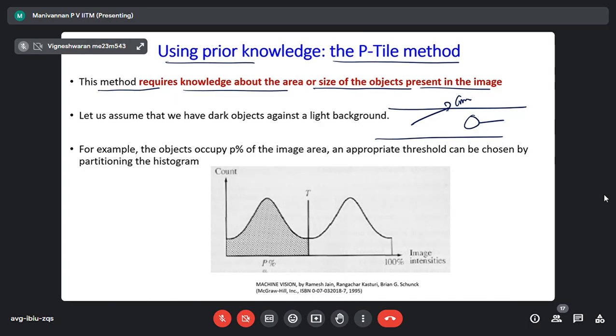So now you know the color of the conveyor belt and its gray level, and you can use that value as a threshold value. That is called the p-tail method. That means you should know the color or grayscale value of the background. Let us assume we have a dark object against a light background. My object is black, and the surface on which it is moving is white or light gray, so you will be able to easily identify it. This is the p-tail method.